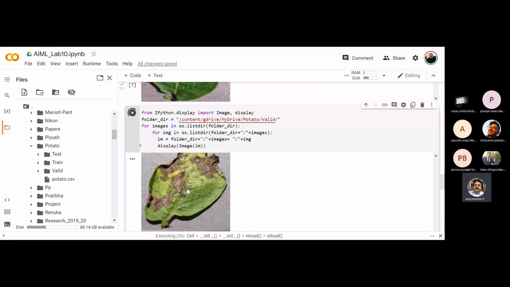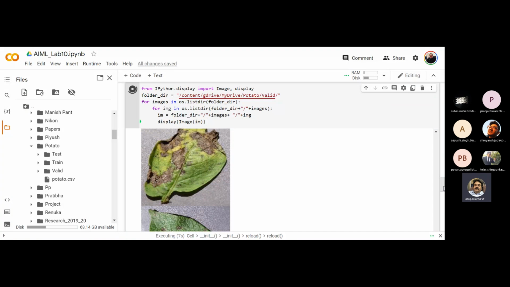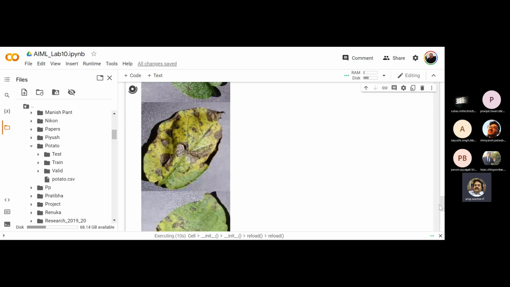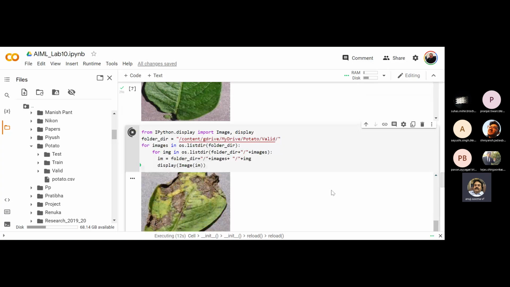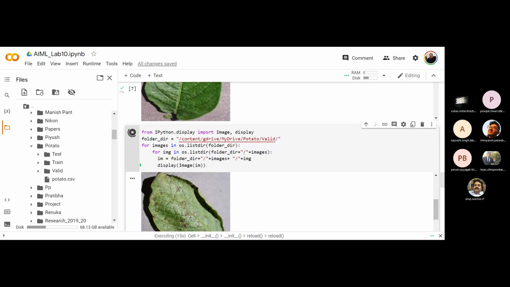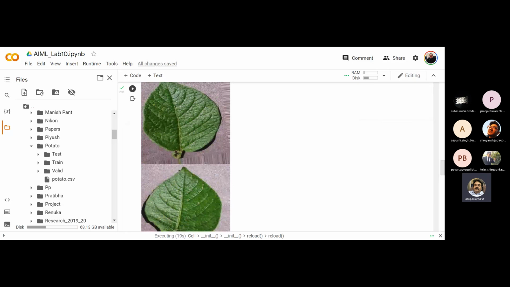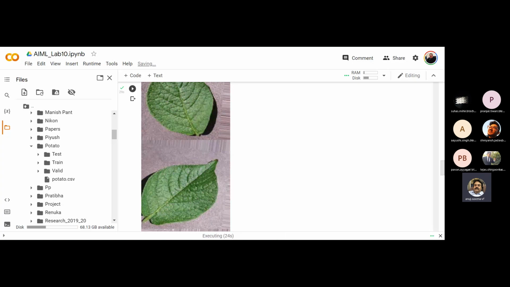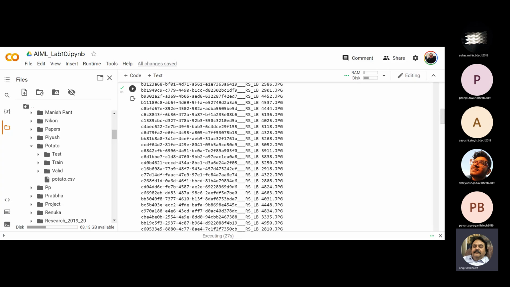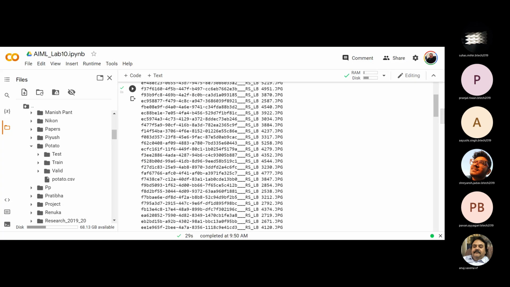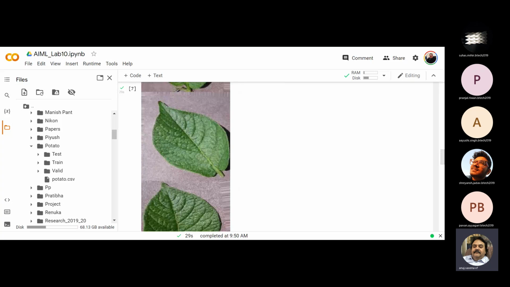See, the validation set. The leaves are really, really damaged. There's a lot of visible disease on the leaves. Blights, they're called blights. Okay, this is okay. This is a healthy leaf. These are all healthy leaves. But if you go up, you'll find more leaves which are actually not healthy. So you can read any data from the Google Drive and save also.